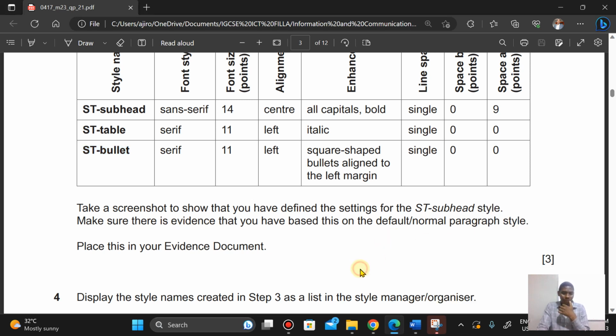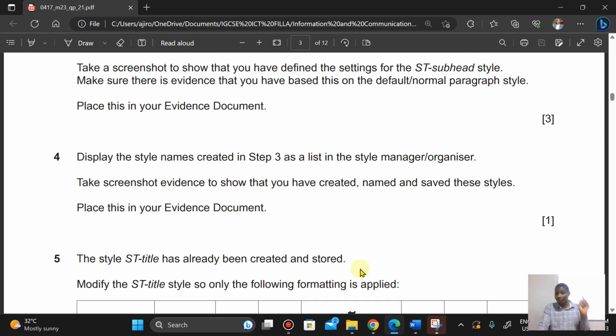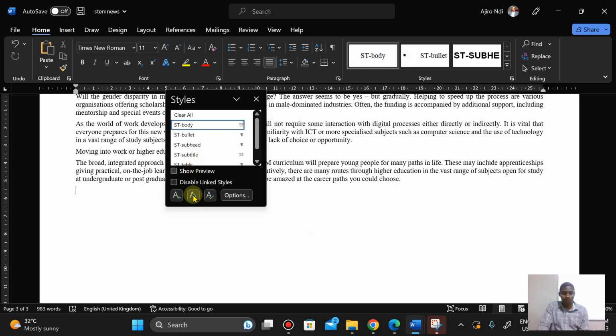The next thing we're going to do is, we've done that, display the style name created in step 3 as a list in the style manager slash organizer. Take screenshot evidence to show that you've created and named the styles and saved them. Place this in your evidence document. Now to do this, we have this right here.